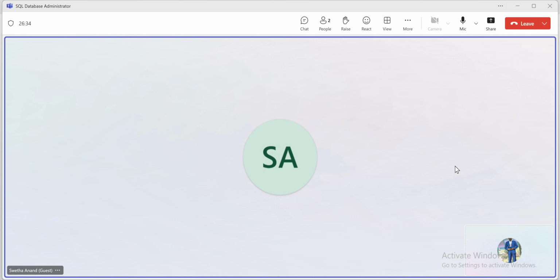Okay, the further data is going to process with the new location, new path. Yes. Okay.